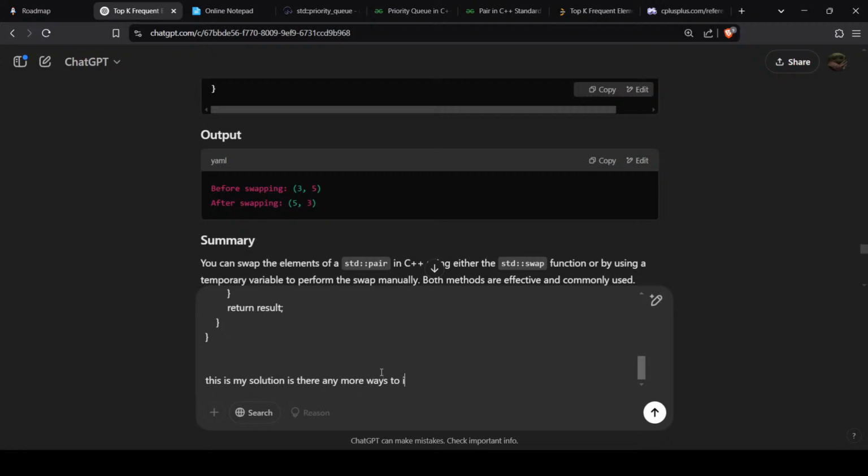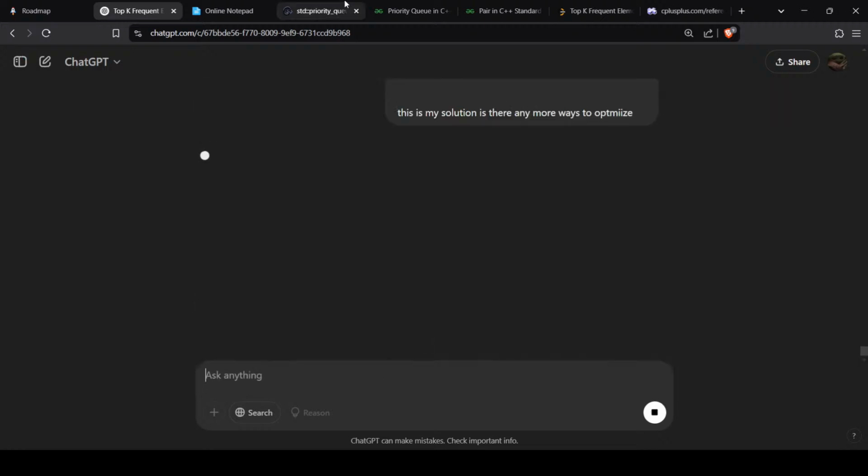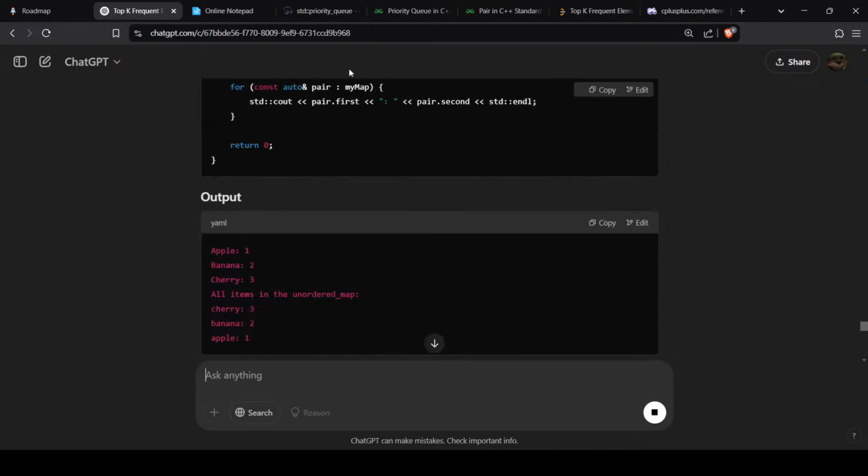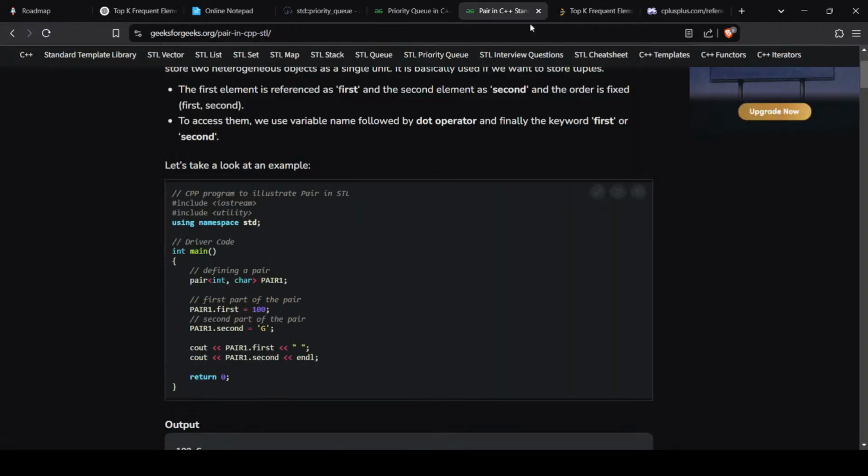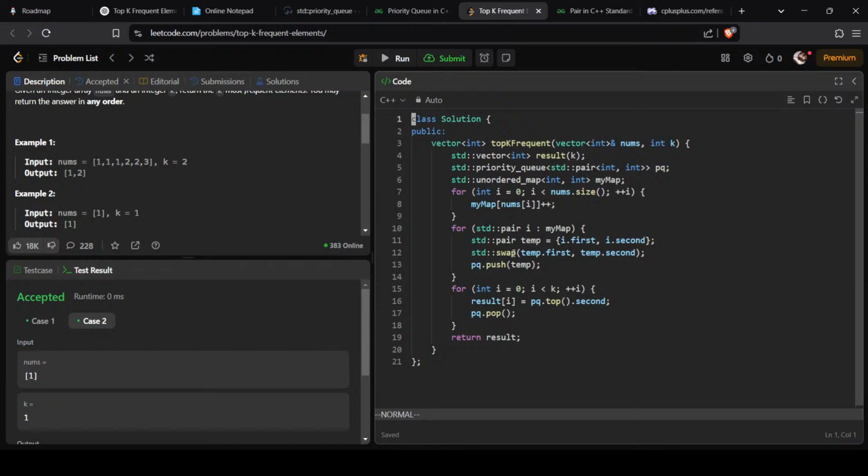Ways to optimize. I had to learn how to. Okay, for some reason this swap didn't work. Initially, I still don't understand why it didn't work, but now it does because I had to make a temp thing with i.first and i.second. For some reason, this pair doesn't work. I'm not sure exactly why. I thought I could just swap it and then push it, but it didn't work. So I had to use a temporary variable where I do i.first, i.second, then switch it around and then do it.